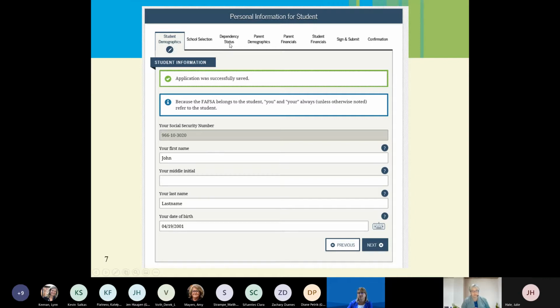The dependency status is a series of questions to determine whether the student is an independent student or a dependent student. And we will go into that in a little bit more detail on the next slide, for what a dependent and what an independent student is. Then we go on to the parent demographics, parent financials, student financials, and then you'll go to the sign and submit. And it's very important that after the student signs and the parent signs, you click on the submit.